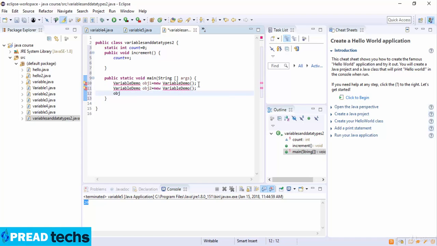So here I write obj1 dot, I call my increment function here, and it's increment, and then I write object 2 dot increment. Then I print the value: System.out.println, object 1, which is the count, and its count is equal to the concatenation of object 1 dot count.